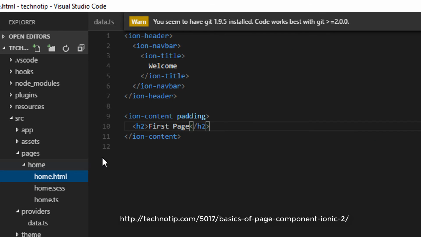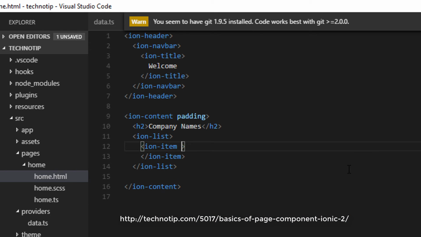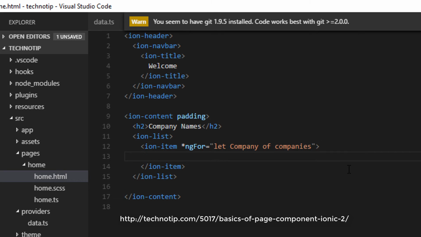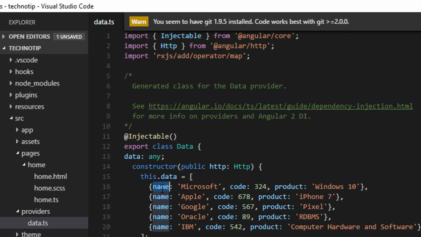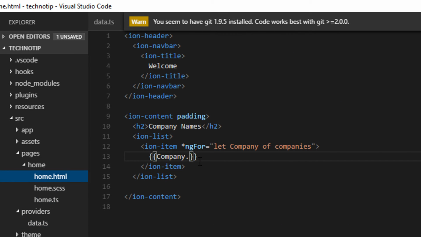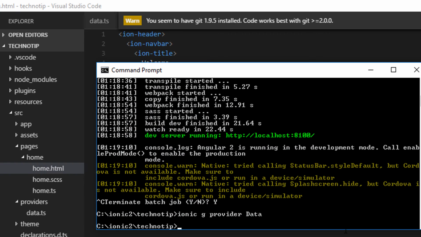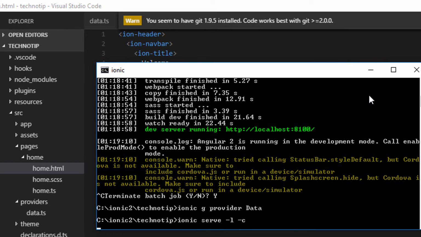Now going to the associated HTML file, that is the template file, I'll create a list of all the items and iterate through the data we received. Let company of companies. I'll fetch individual data of the companies array and print the names out on the screen. Company.name. Let me compile this code. Let me allow it to compile in the background.